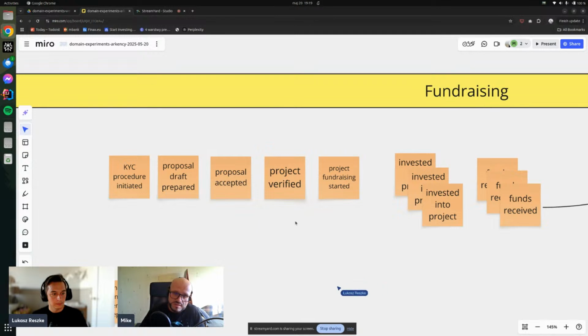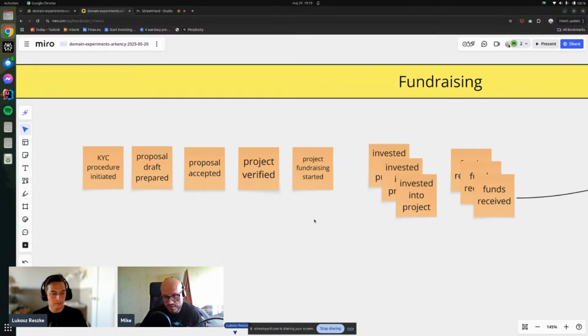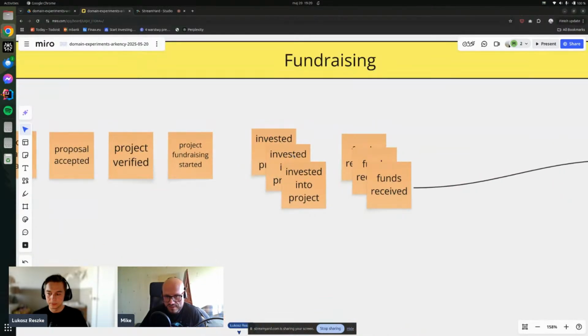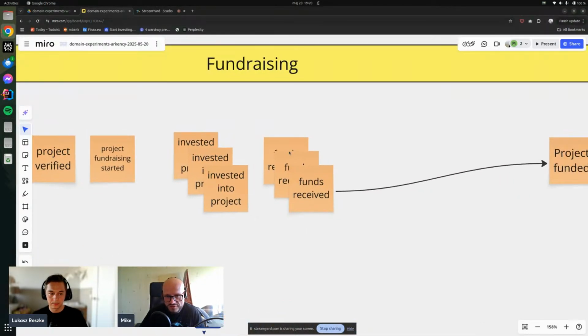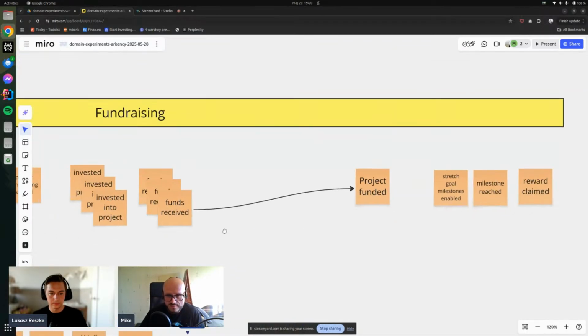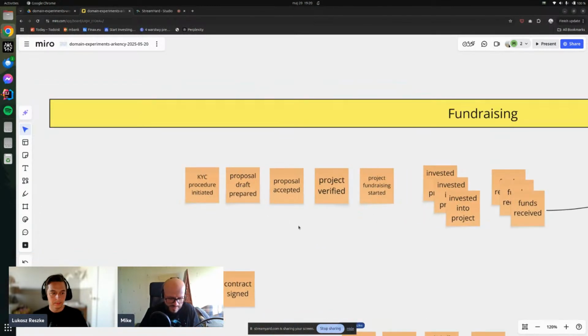After the proposal can be accepted, there is also the concept of verification of this project. That's like the initial preparation of it. Then the project can be finally verified, and after the project is finally verified, the project fundraising can be started. After project fundraising is started, there are some investments made into this project, funds are being received from the borrower's perspective, and ultimately the project is funded. There is a bit more here, but let's just focus on this part for now.